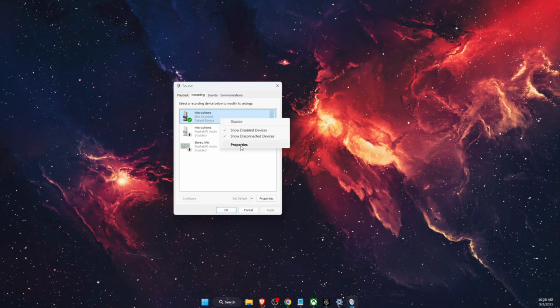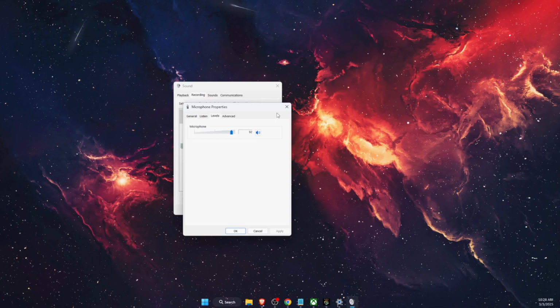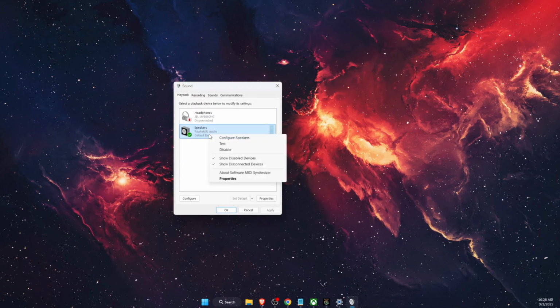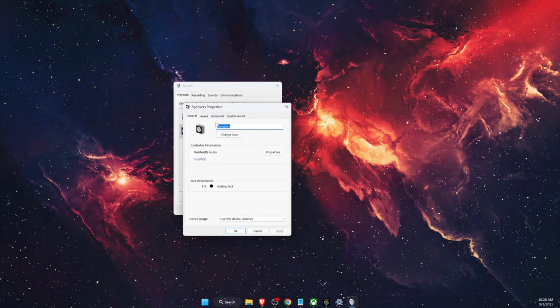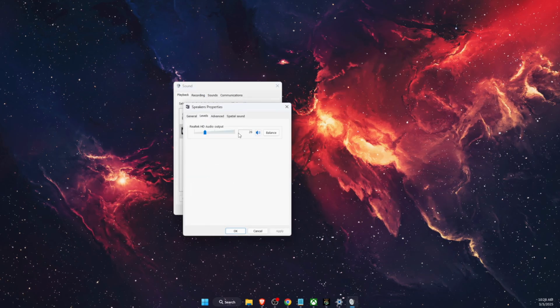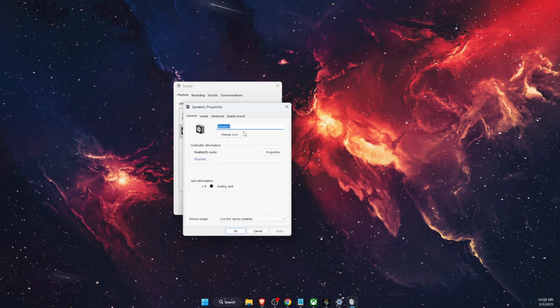And now I want to go to properties and check the levels if everything is set up correctly, as you can see. So just make sure it is turned on.